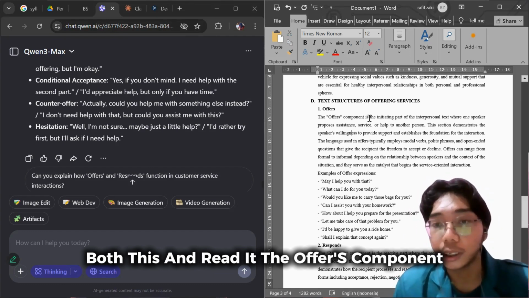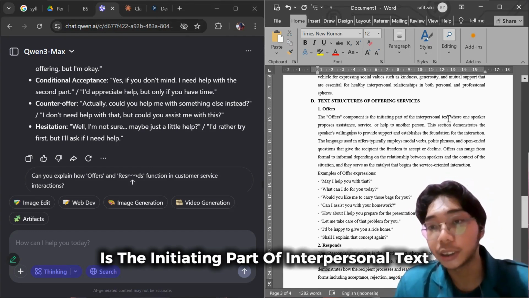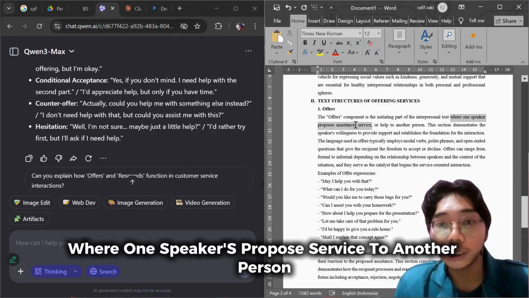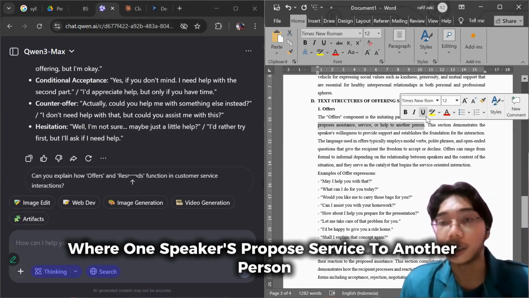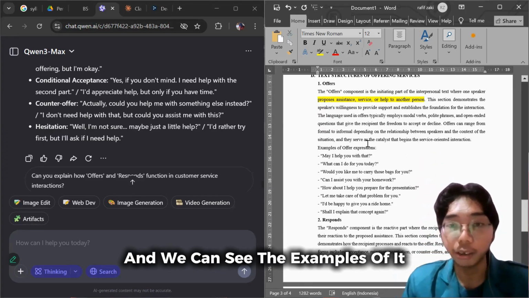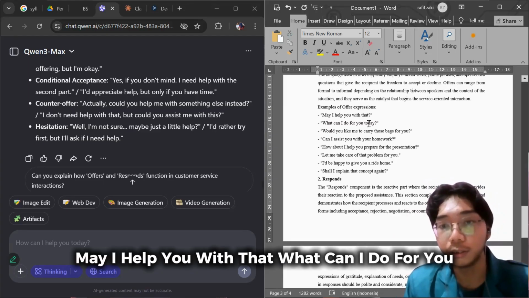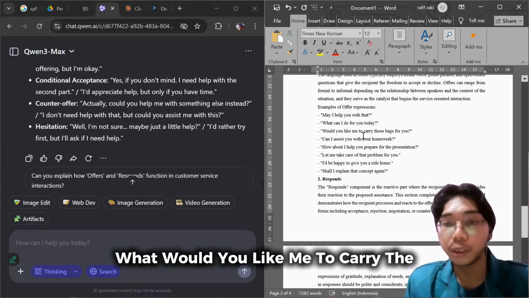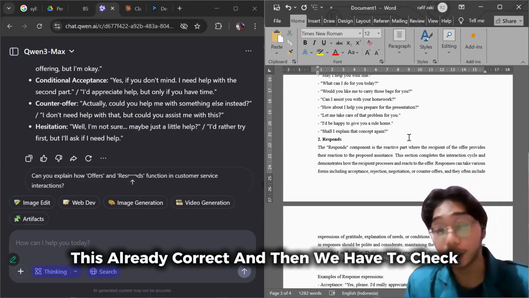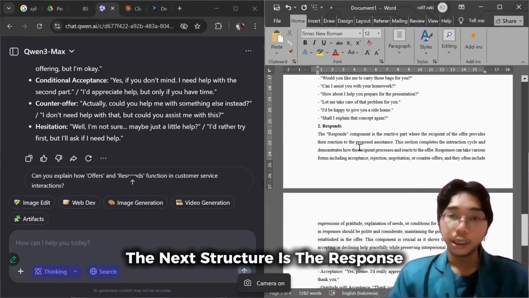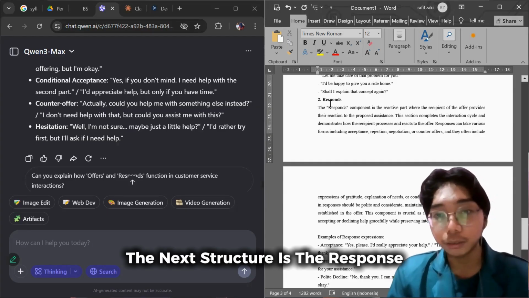The offers component is the initiating part of interpersonal text, where one speaker proposes service to another person. Okay, this is already correct, and we can see the examples of it. May I help you with that? What can I do for you? What would you like me to carry? Okay, this is already correct, and then we have to check the next structure, which is the response.